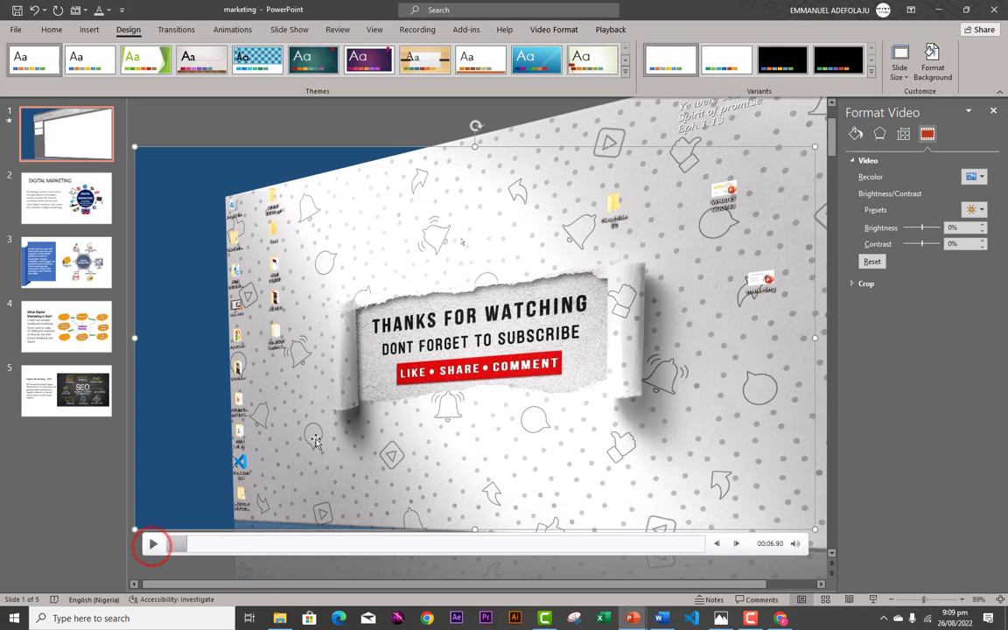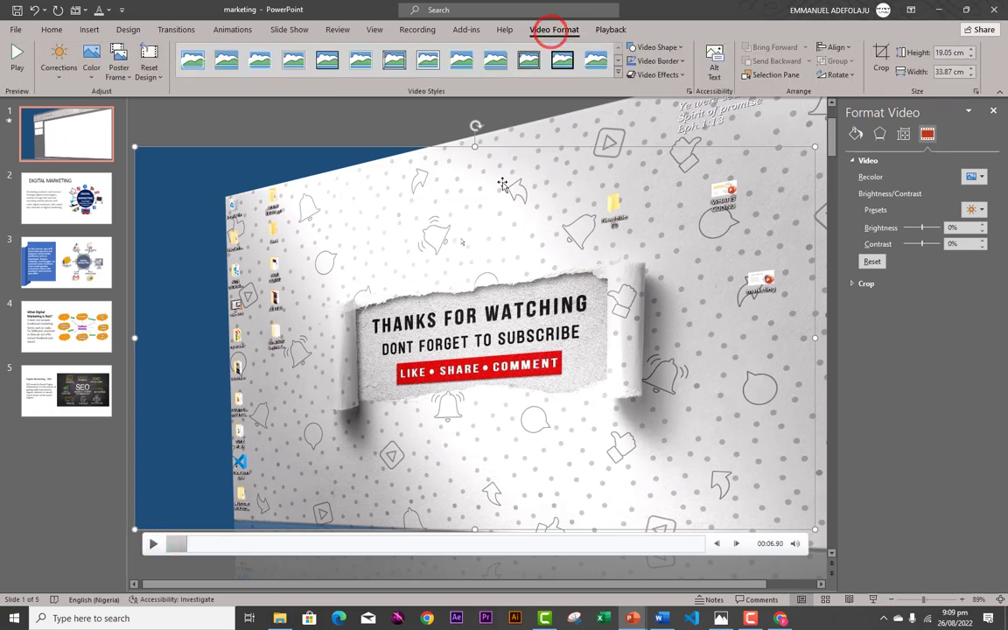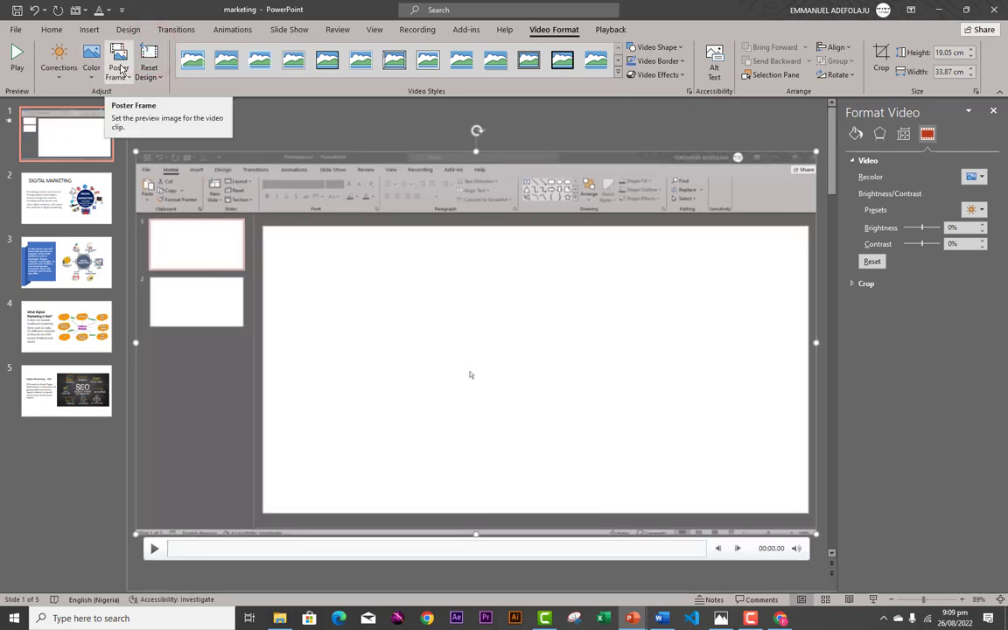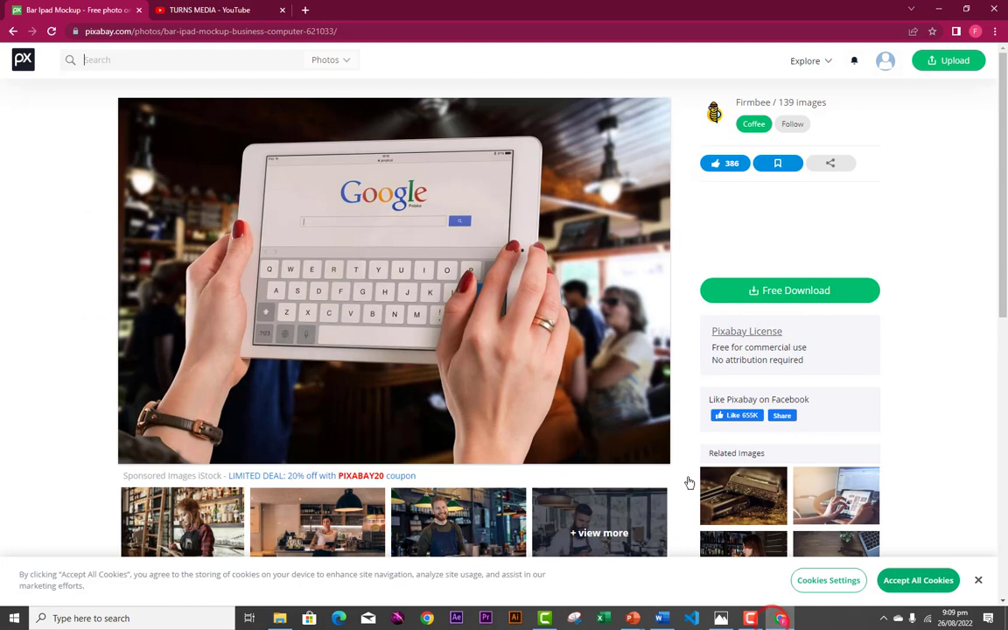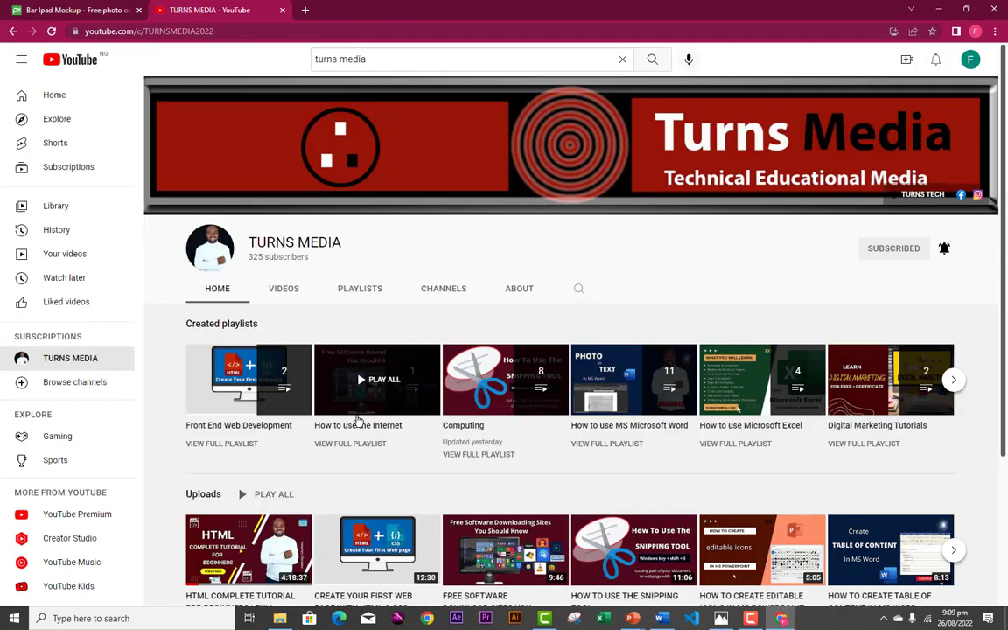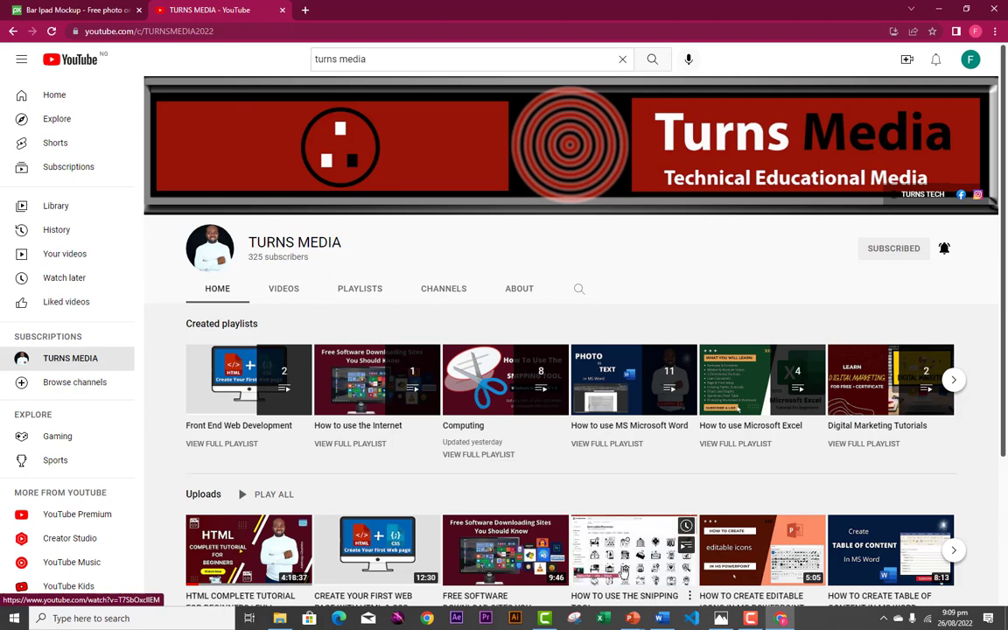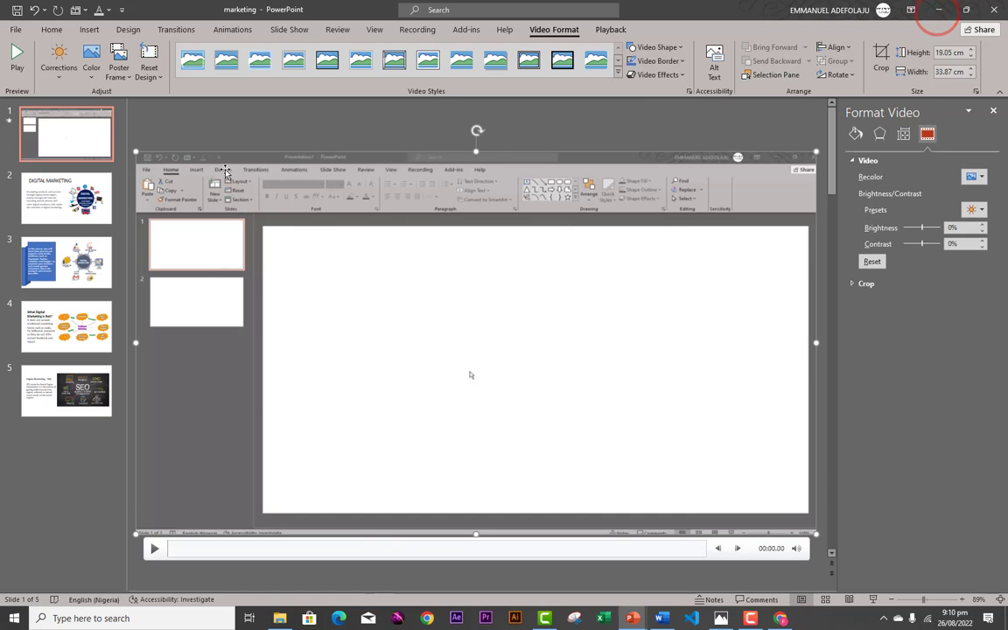So another thing you can do if you go to your Video Format is you have Poster Frame right here. I'm just going to reset the design. So you have Poster Frame. Poster Frame is the same thing as a thumbnail if you are used to YouTube. Basically, a thumbnail is just the graphic that you will see before the video, something like this. PowerPoint can allow you to do that as well.